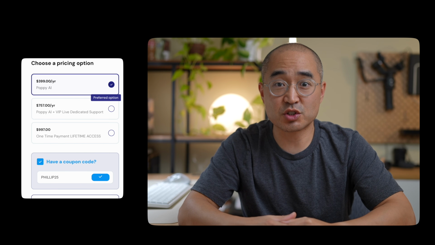So you can probably see why I'm such a big fan of Poppy AI and how powerful a tool I believe it is. And instead of paying for each AI tool individually, like ChatGPT and Gemini separately, the cost of Poppy AI is cheaper than two of those tools put together every month.